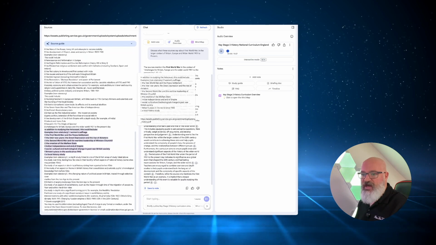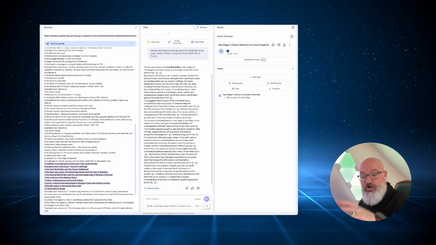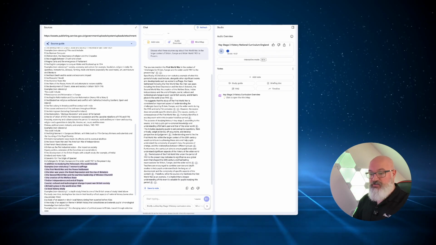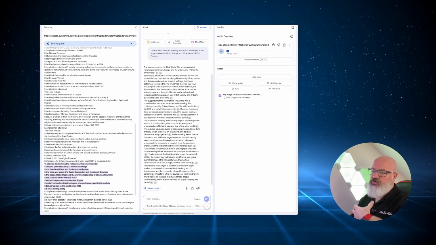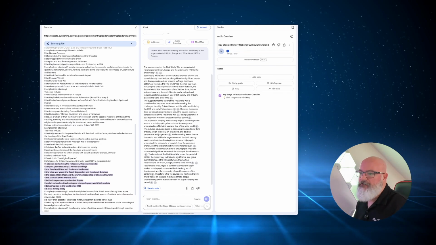I can also click on it and it'll take me straight to it as well. So if I need to copy and paste any of that into another document or use it for further research or using other AI tools, we can do that as well. So that's just the first part that you can have a play with.